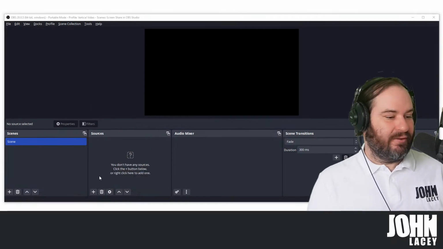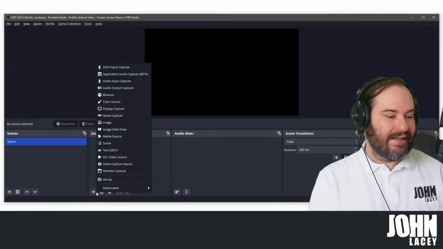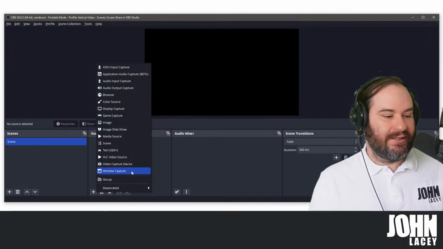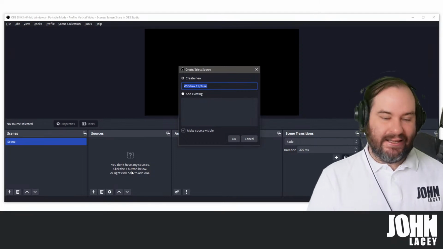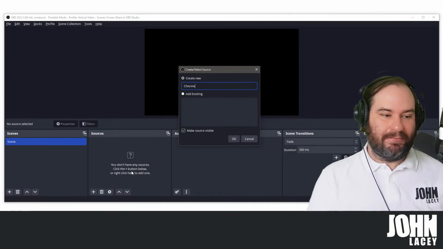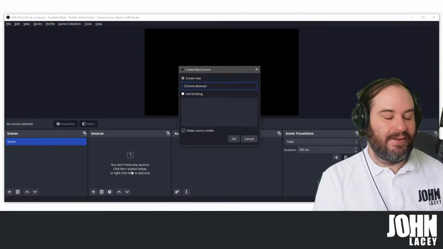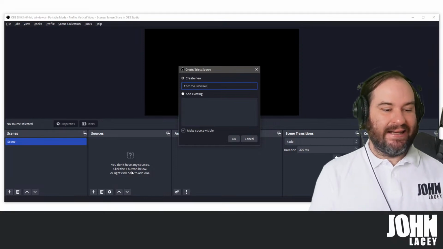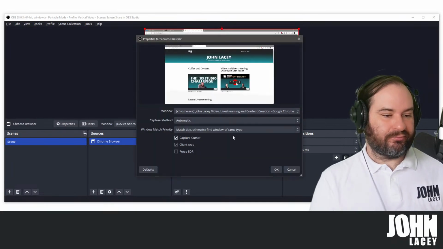So let's talk about those a little bit. I'm just going to move over here. So if we go and select the plus sign to add a new source, let's actually go with window capture first. So let's click on that one. We can give it a name. Everything in OBS prompts us to give things names. And again, the more elaborate your setup becomes, the better you will want to name these things so you can make sense of them. I'm going to give this one a name of Chrome browser because that's what I'm going to share in a moment.